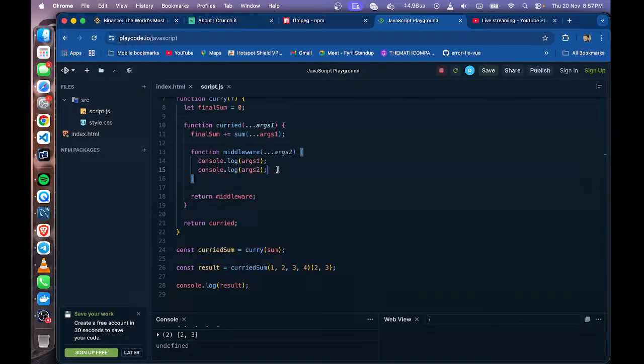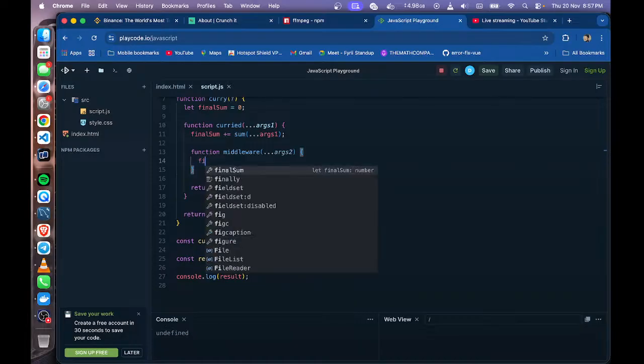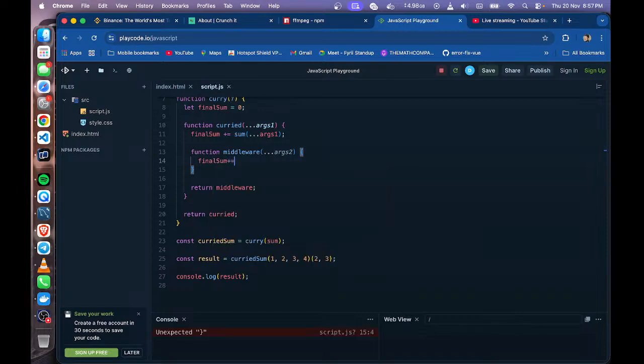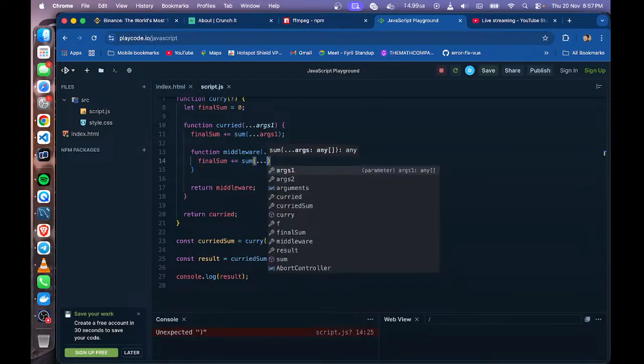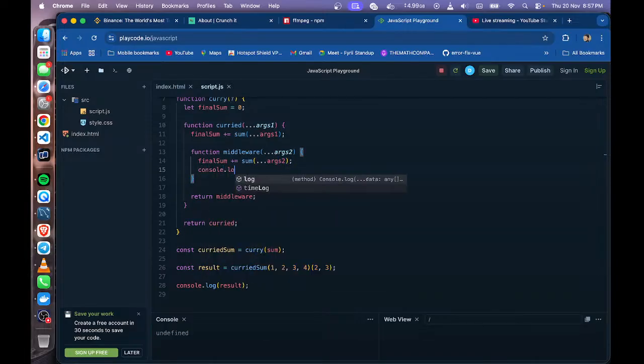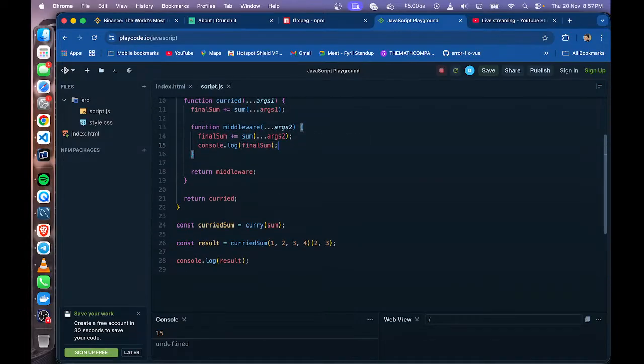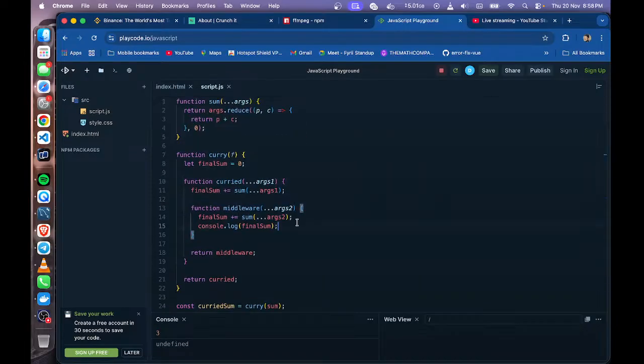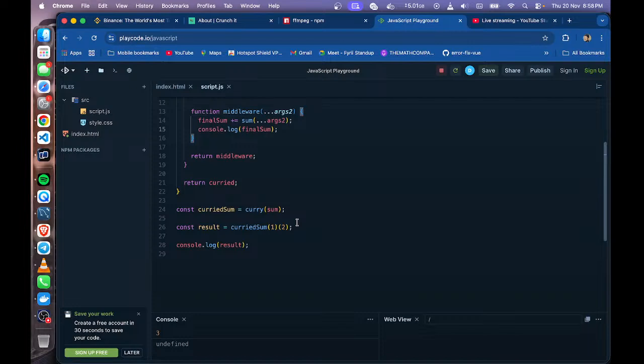Okay, now the difficult part, to find out the sum. We have both the arguments. What we can do is quickly update the final sum, which is the sum of args1 and args2. If I do final sum, I have the sum of all the numbers that I have. Just to make it easy, I'll take two arguments. So 2 plus 1 is 3. Now 80% of the work is done.